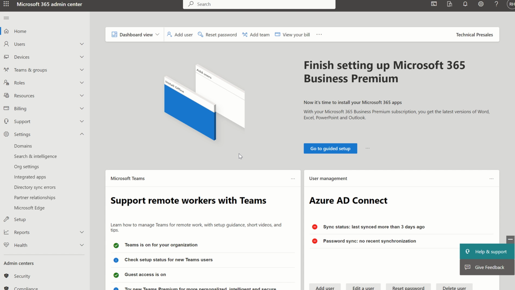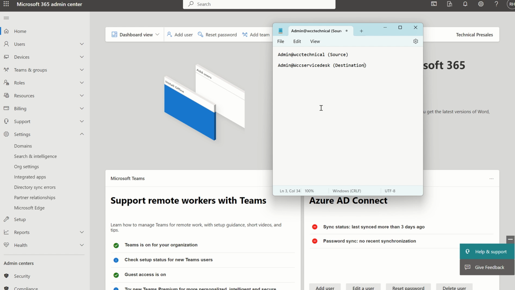So let's get into initiating the sync between the two organizations. Scenario-wise, I've got 2 organizations. I'm currently logged into admin@wcctechnical, which is my source organization. I've also got admin@wccserviceDesk, which is my destination. However, we're going to have a duplex approach, in terms of one another's going to speak to each other.